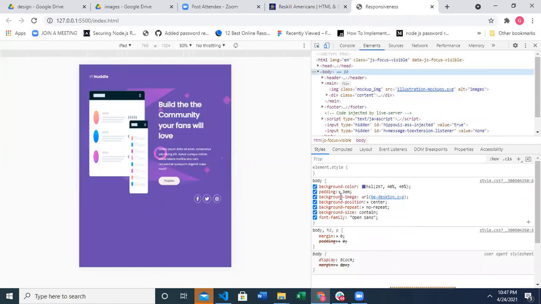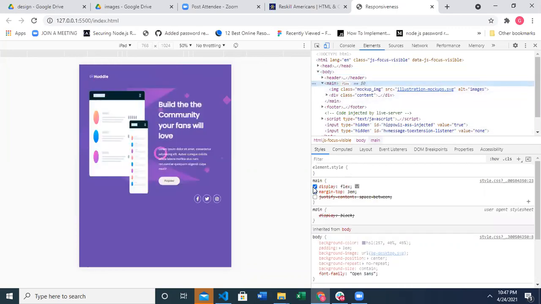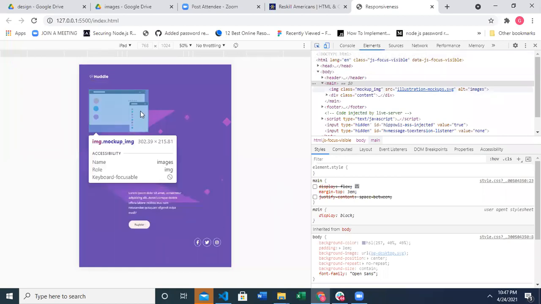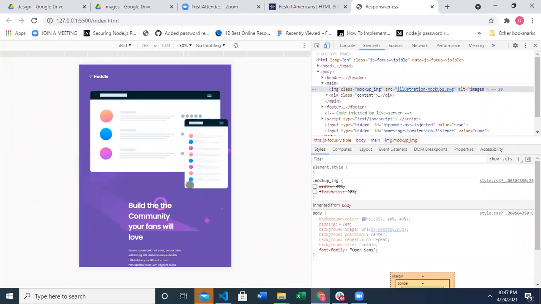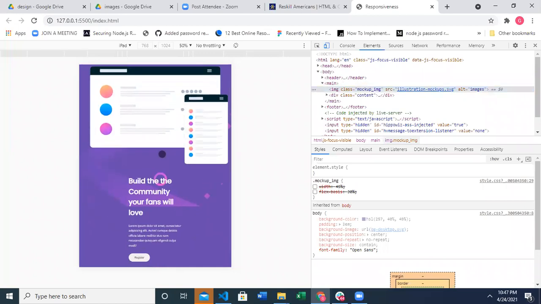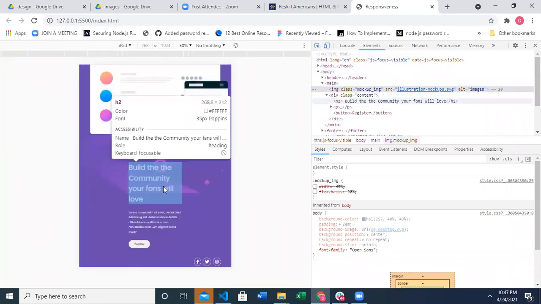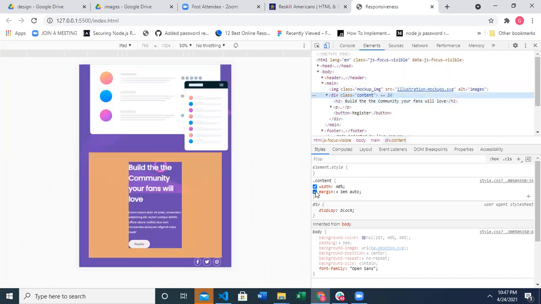I'm going to just, it's in the main. I'm going to break the flex into block, and I'm going to increase the size of the image to this, right? So it's going to look like this on iPad, and also I'm going to do this to the width. It's almost the same thing that we did to the other screen size.